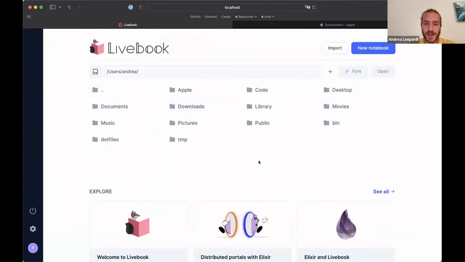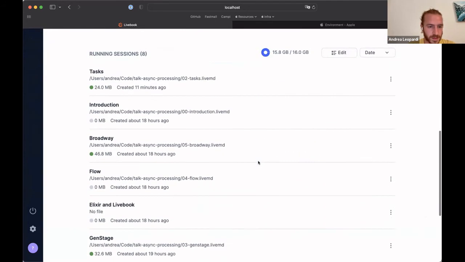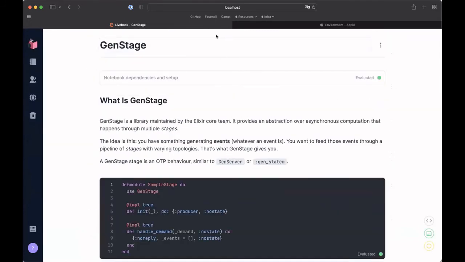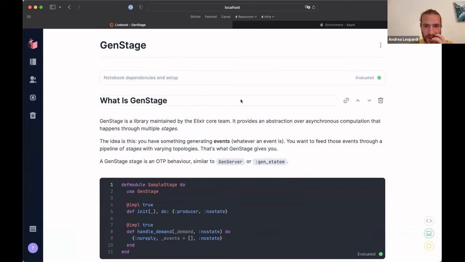Any questions on tasks while I slowly move over to GenStage? Yeah, we have a few in the chat. I can read them. Nice. Okay, I open the chat now.